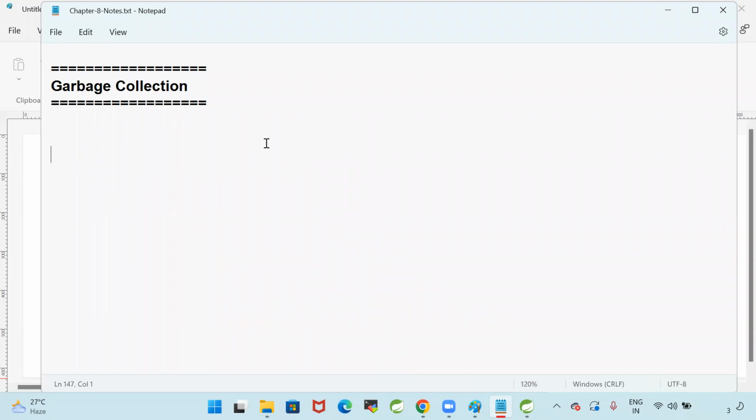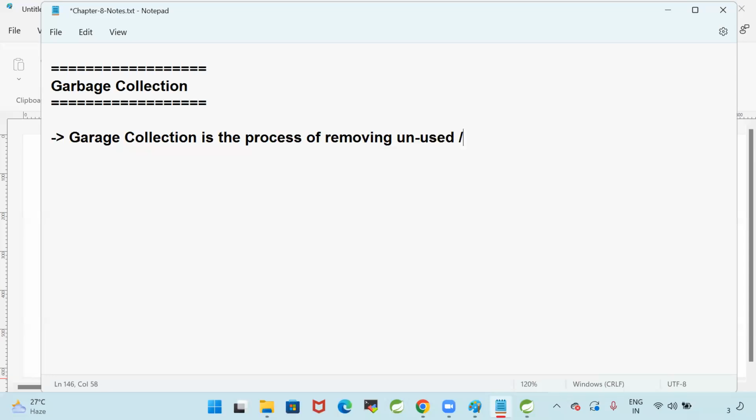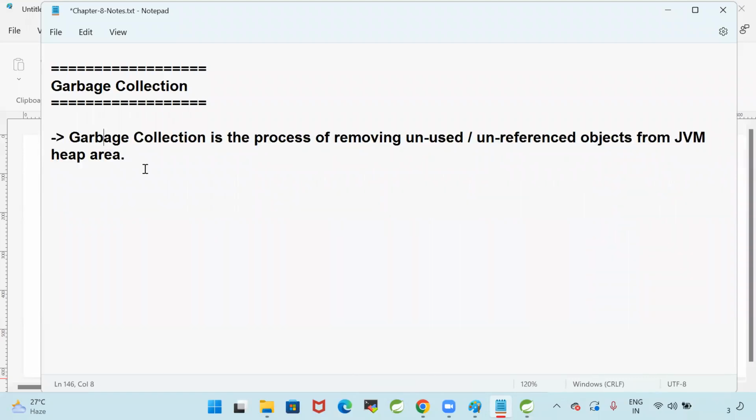What is garbage collection? Garbage collection is the process of removing unused or unreferenced objects from the JVM heap area.